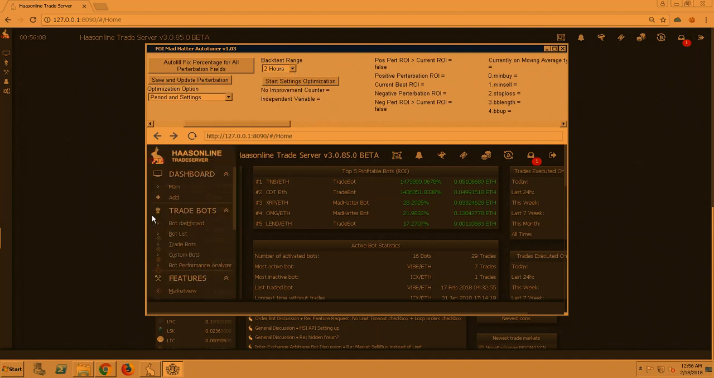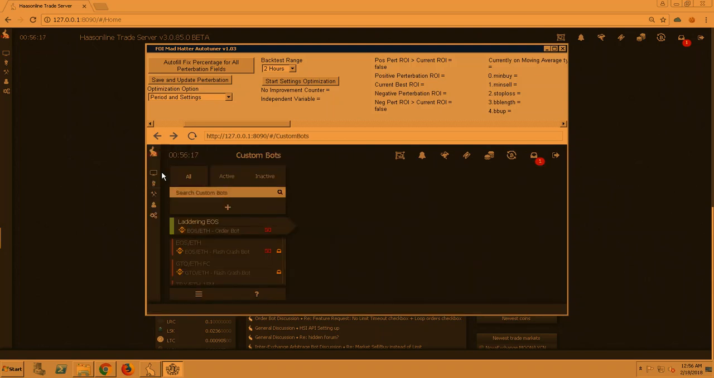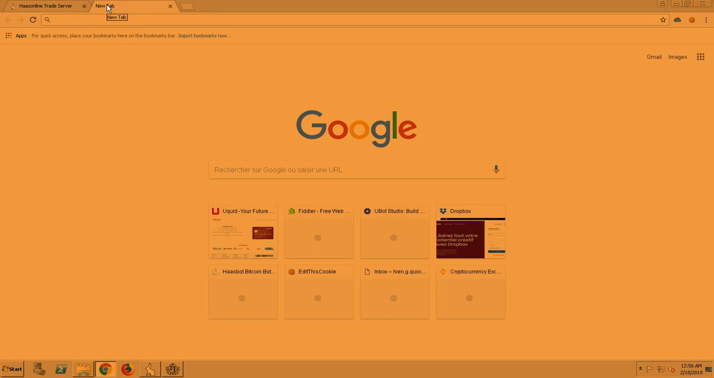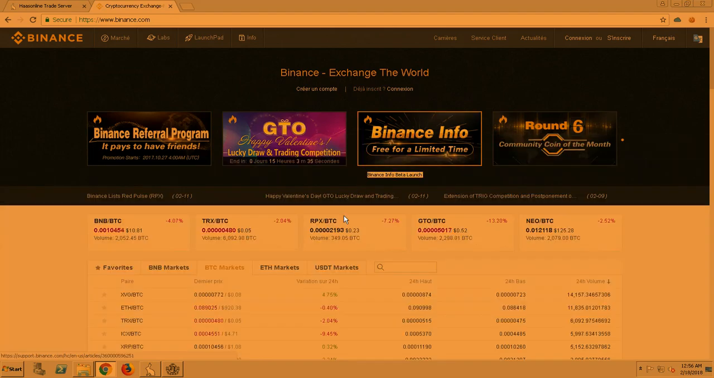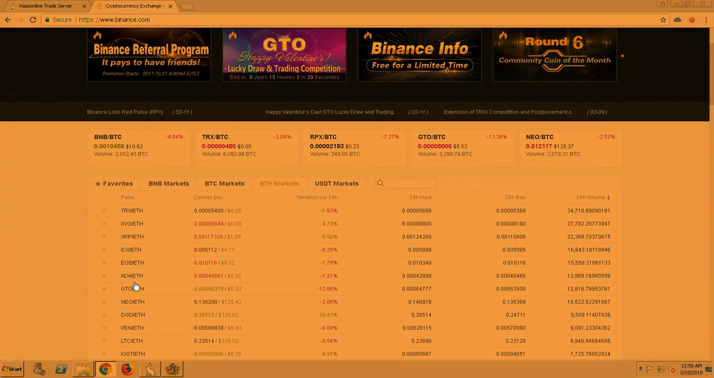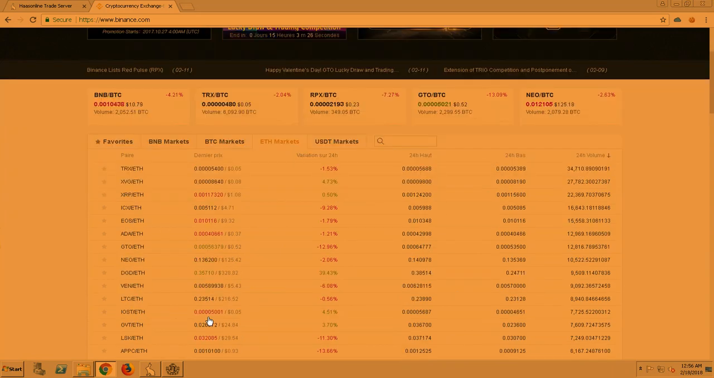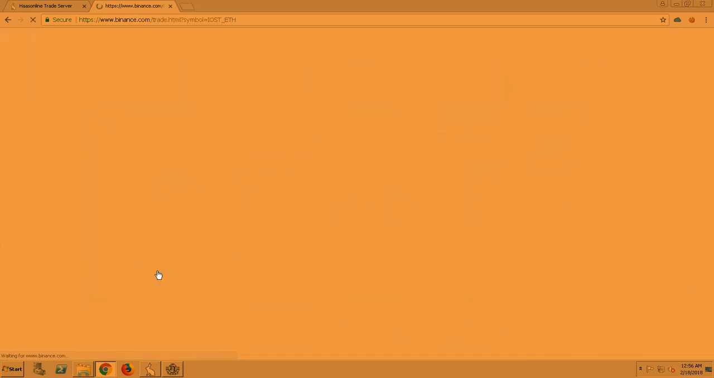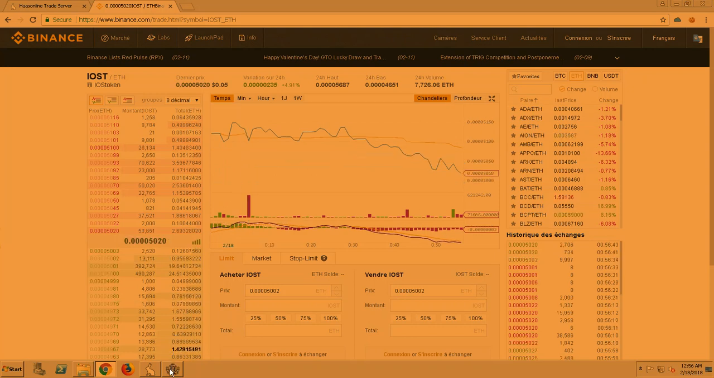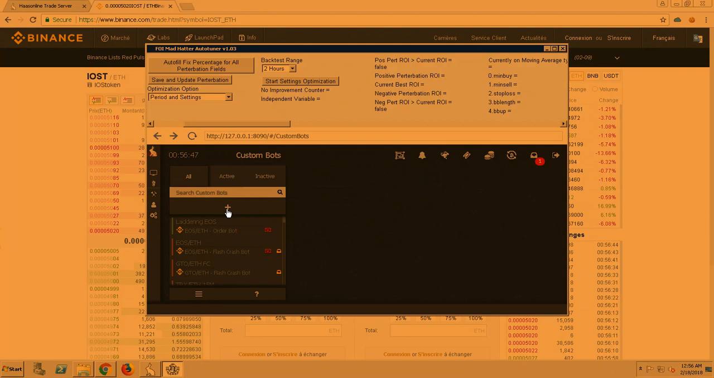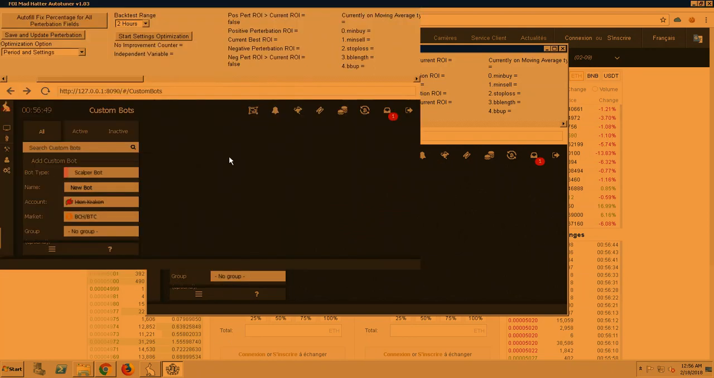Okay, so let's go ahead and set up a custom bot from scratch, and I'm going to quickly navigate and find a coin. I haven't tested this yet, so we'll see what happens. I'm going to do it from scratch. Verge, I have GTO. Then I don't think I have IOST, so let's do that. Yeah, IOST. So let's go ahead and do IOST token. You want to maximize this.